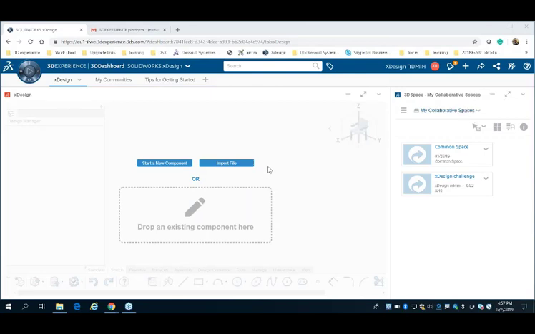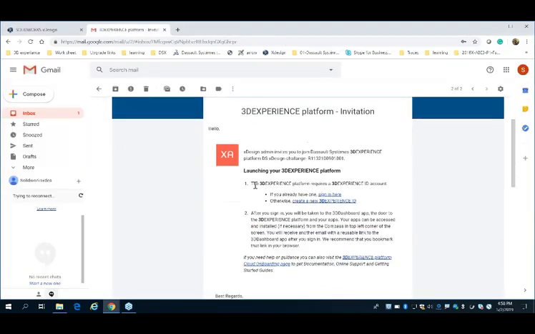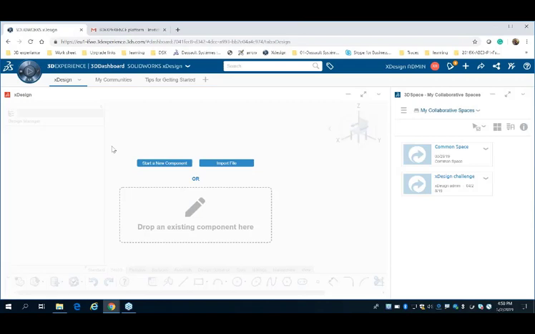Hello, my name is Aniket and we are here for a xDesign webinar. Welcome to xDesign Challenge, and I hope you all have the platform invitation mail like this. This is an invitation mail which we have sent from the Sun Systems. You just need to create your 3D Experience ID. When you create your 3D Experience ID, you will have your username and password, and you can just log into your 3D Experience platform.